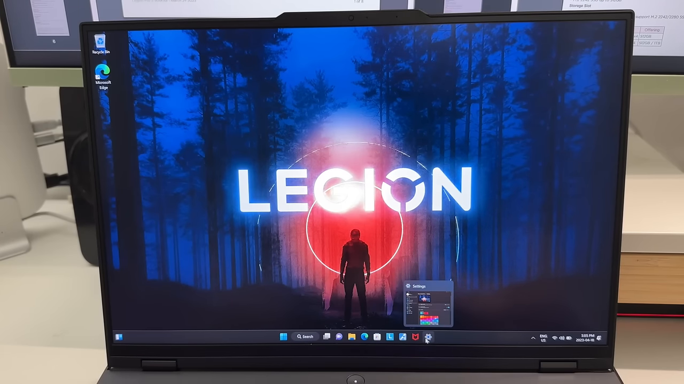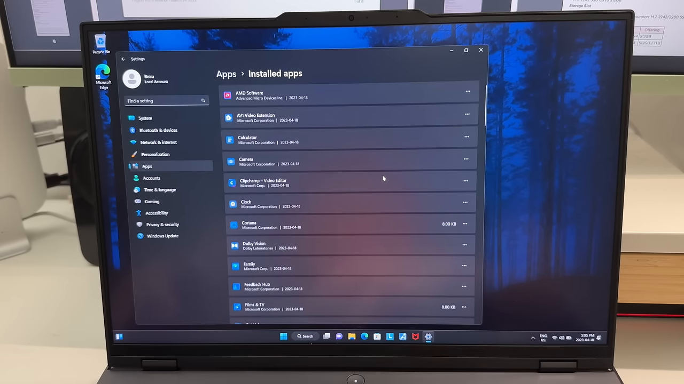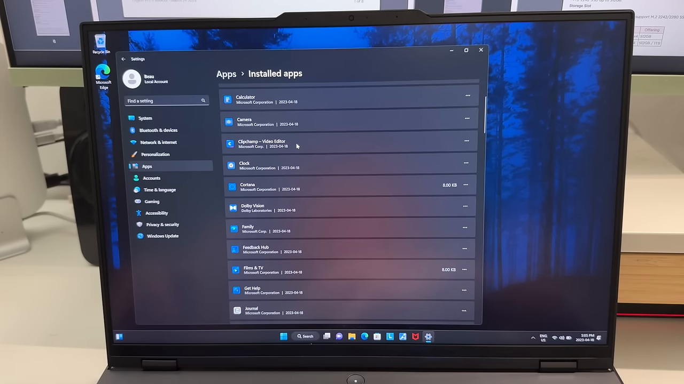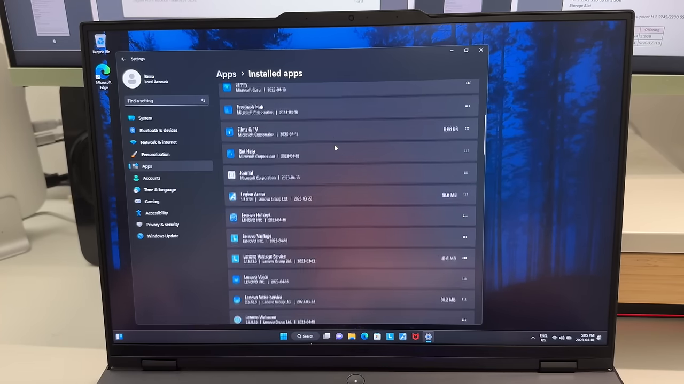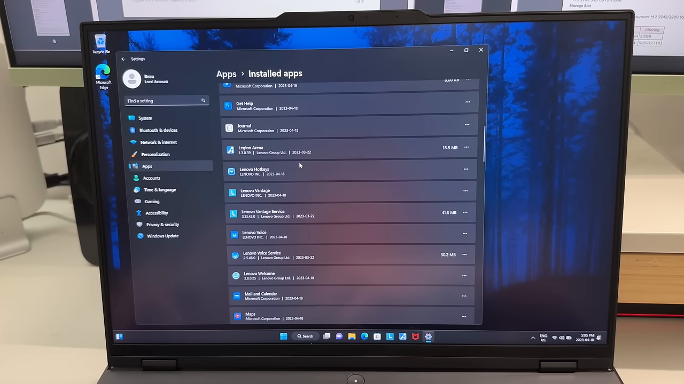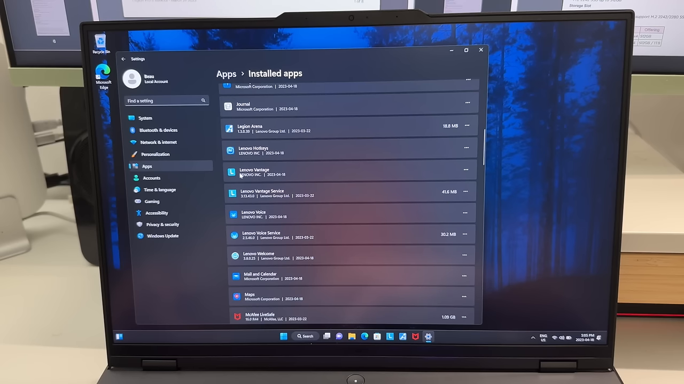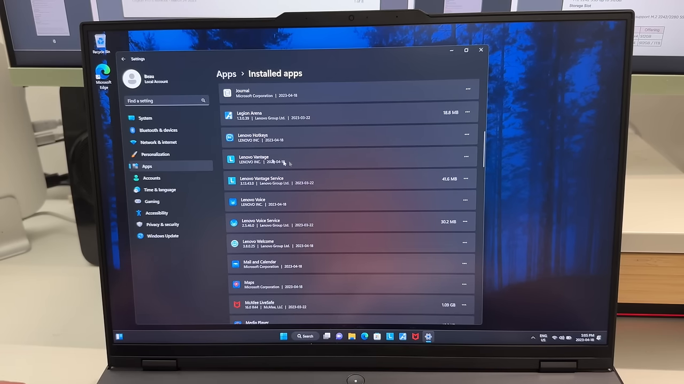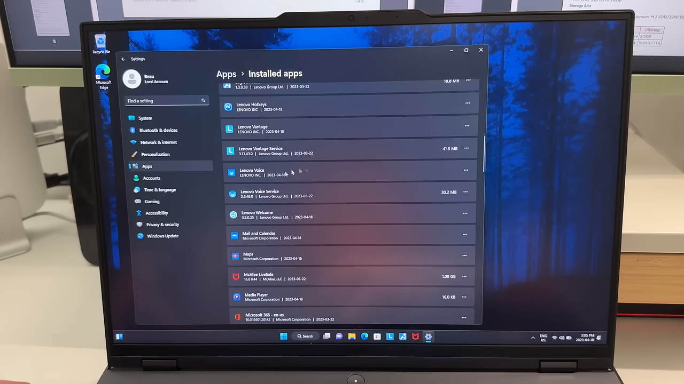Okay, so first things first, what I like to do is come in here and look at the bloat. AMD fine. This is all fine. Journal, that's a new one, I've never seen that. Some Microsoft thing. Lenovo hotkeys, you can leave that. It's just a function thing. I don't think you need it, to be honest, but you can leave it. Lenovo Vantage, we'll go over that. That's very important software. There are alternatives to Lenovo Vantage, but we'll go over that.